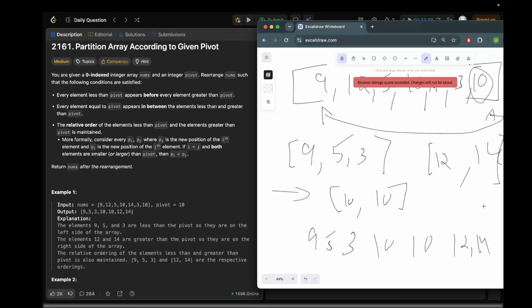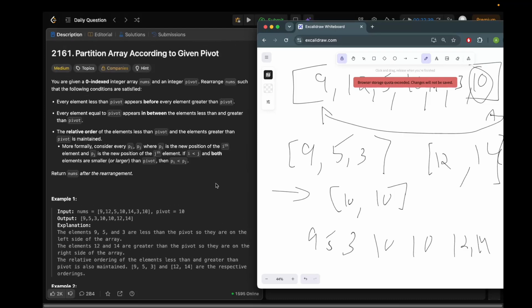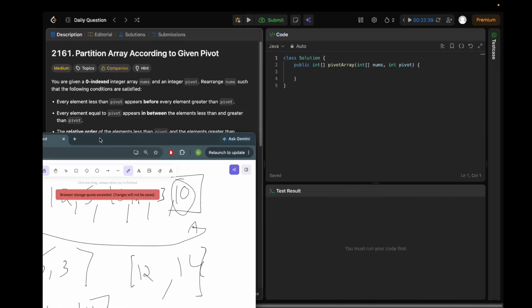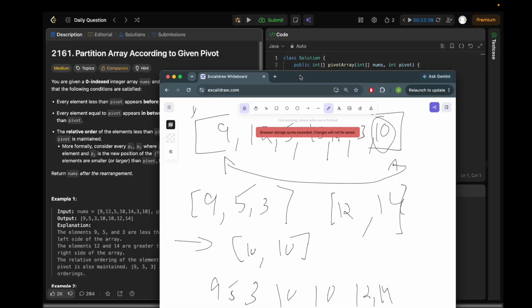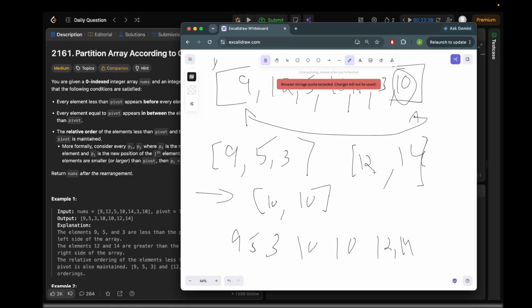So if I create a list, should we create 3 lists? And then what do we have to return? Nums after the arrangement. Oh, okay, so we have to return nums. Can I do it in place?